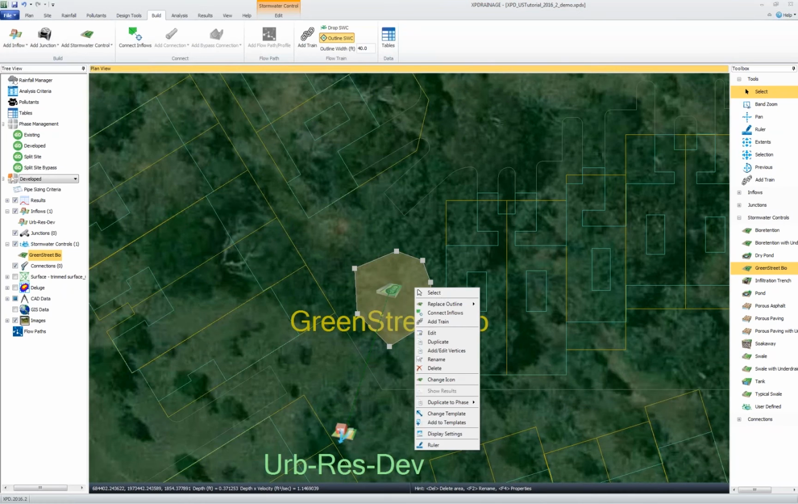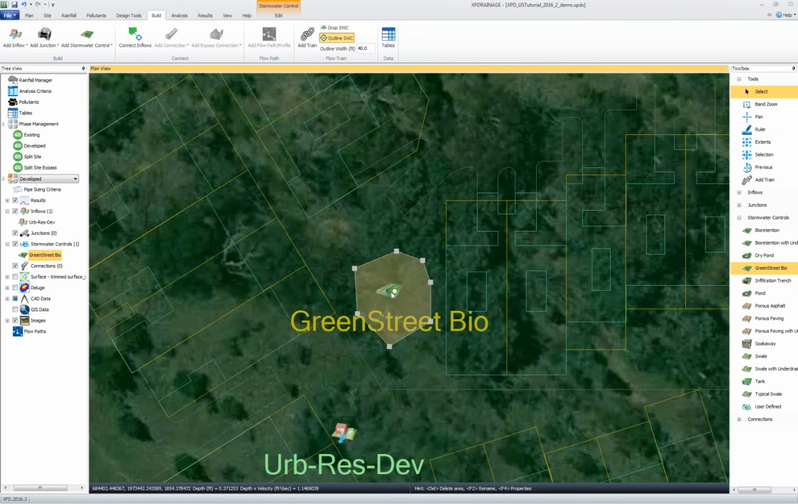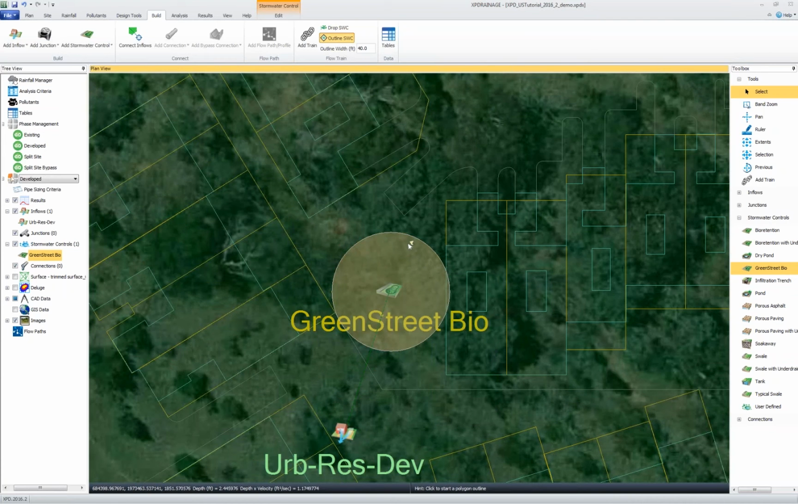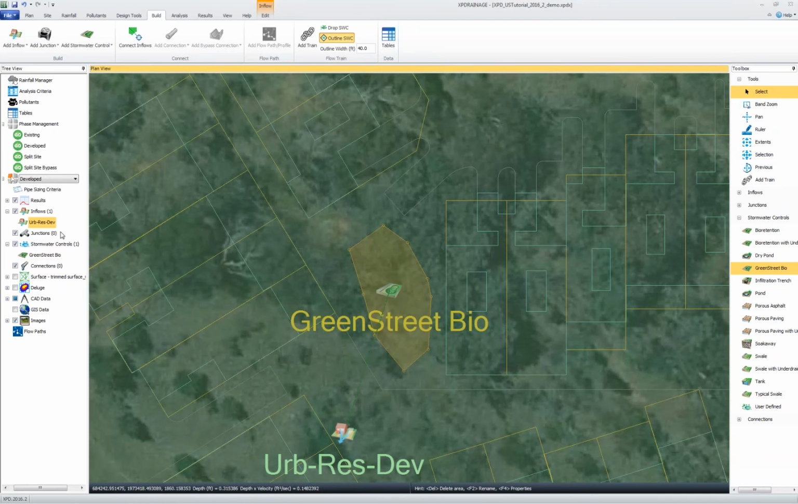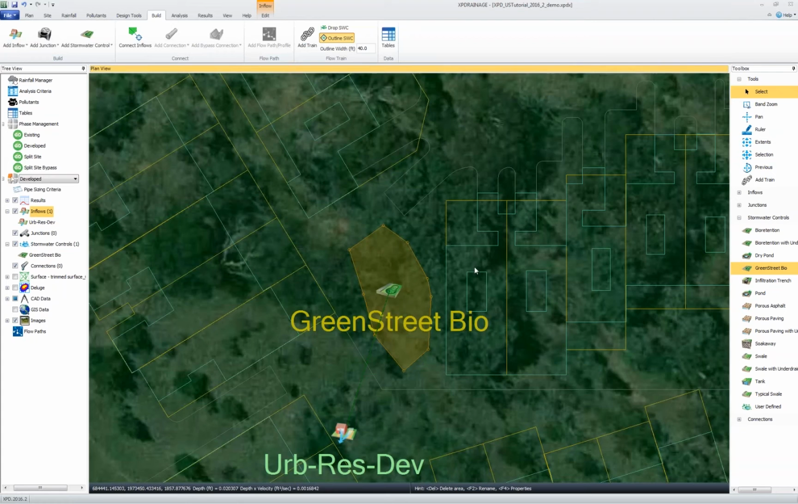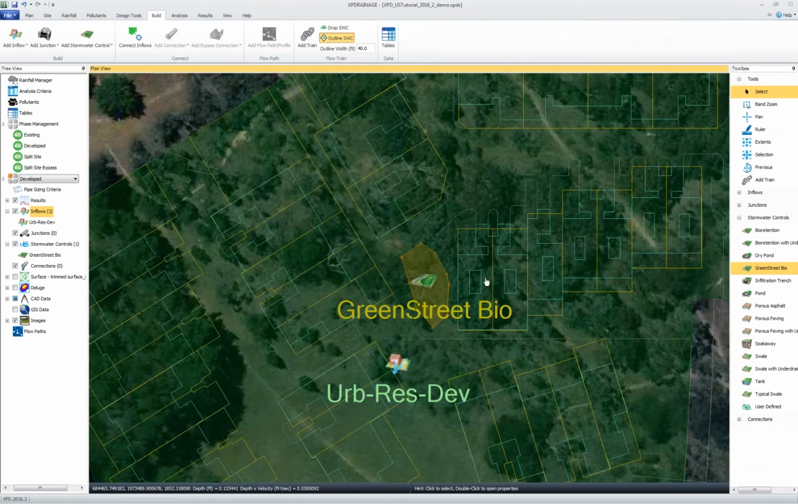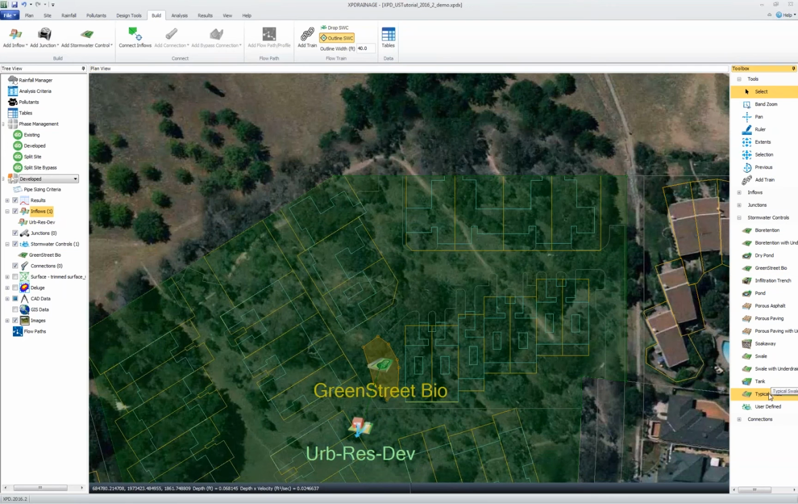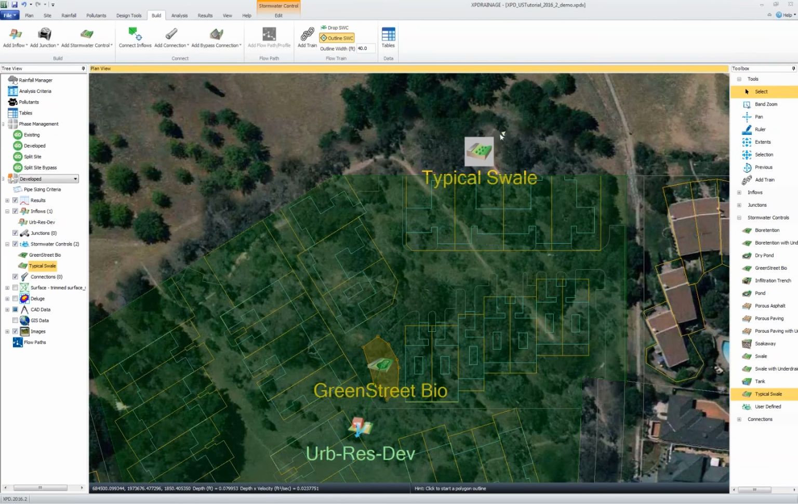Again, some of that 16.2 new additions is a really flexible way we can specify these shapes. Maybe you just want this nice circular shape. Maybe that's a pond. You could always do freeform here, and I'll draw a swale. Okay. So here's my first facility. We'll look at that more in a second. Maybe I happen to have a typical swale. I'll drop that up here.